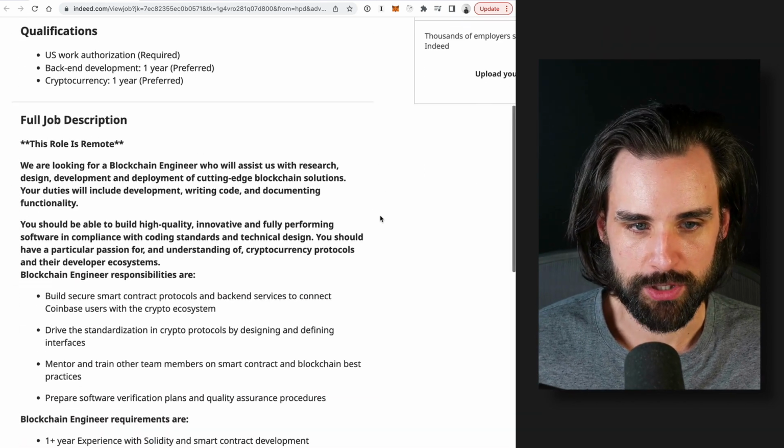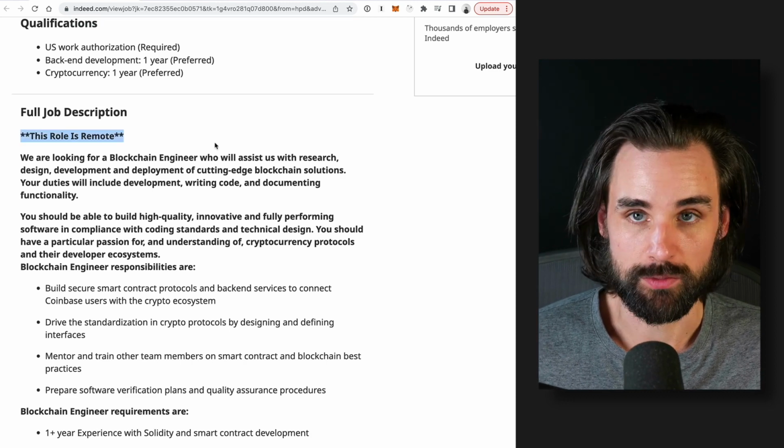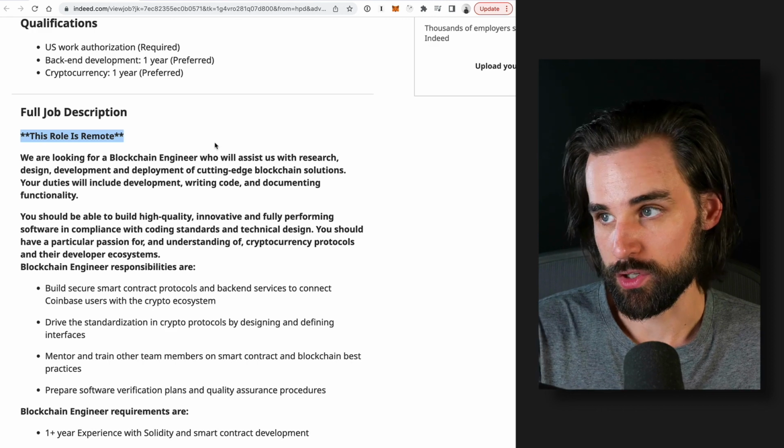So let's look at the job description. This is a fully remote job, so if you want to work from wherever you want, you can. That's one of the big benefits of the blockchain industry: you can work remotely.